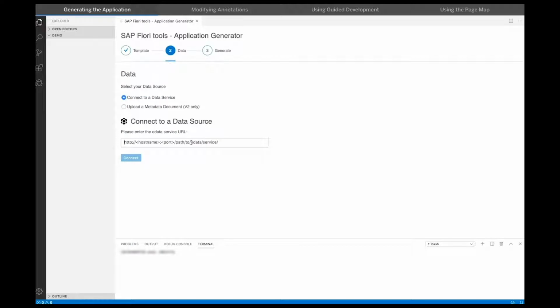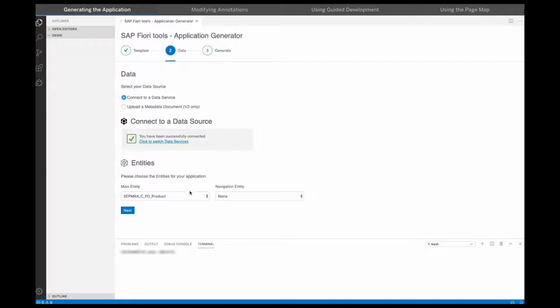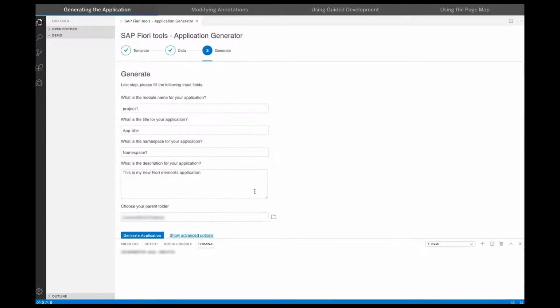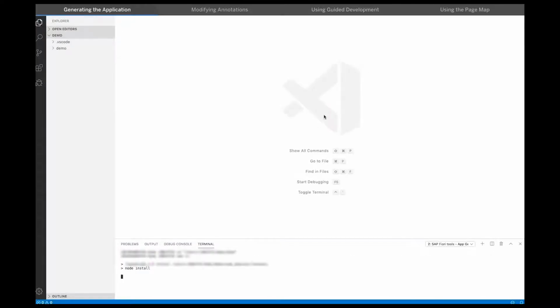All Fiori element applications require an OData service. I have the URL saved to the clipboard, so I'm going to paste the URL to the OData service. The app generator is smart to analyze the metadata of the service and already determine the main entity, so I can go to the next step. Here I just need to enter a name for my project and start the generation. It is pulling the metadata from the server, generating the project file, and doing an npm install to create the dev environment for the application. It is finished, so we can take a look at the project structure it created.